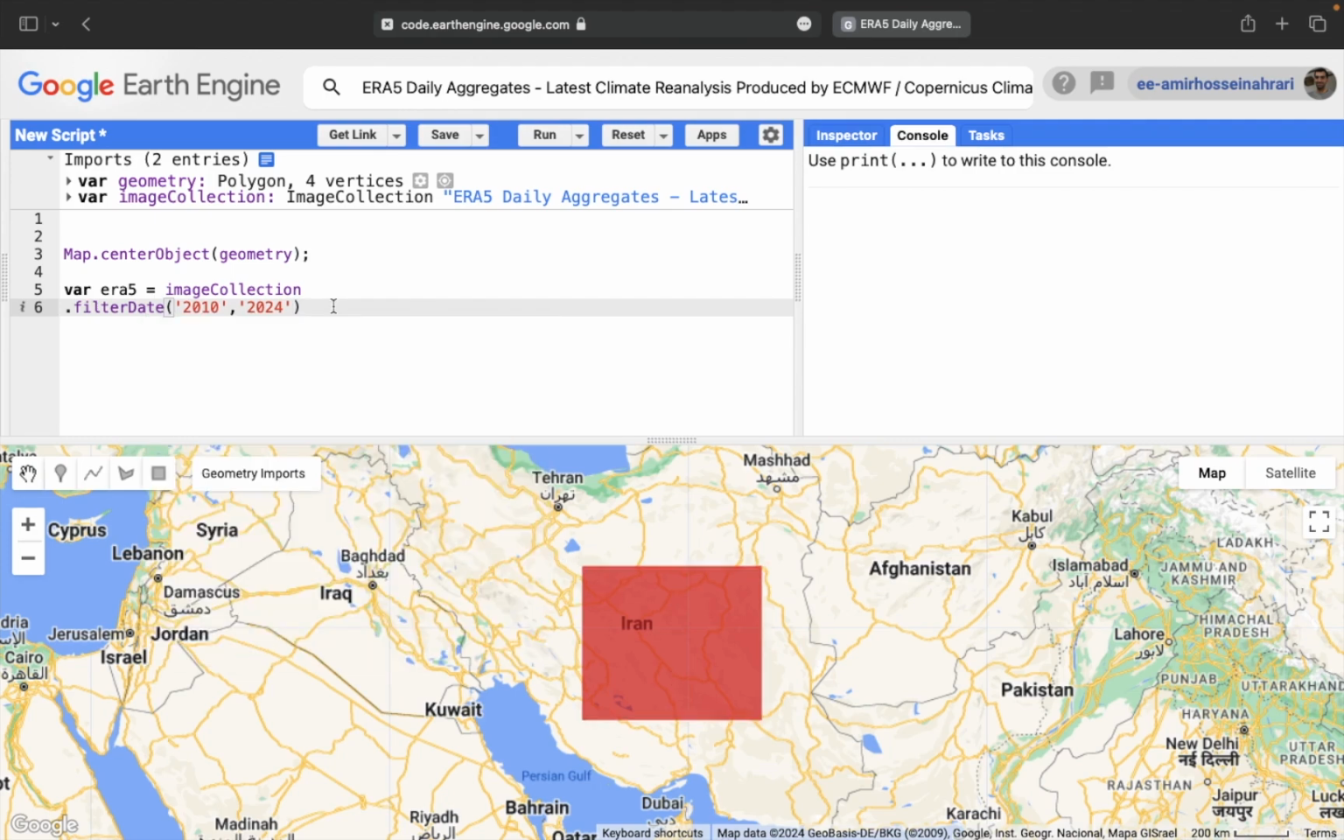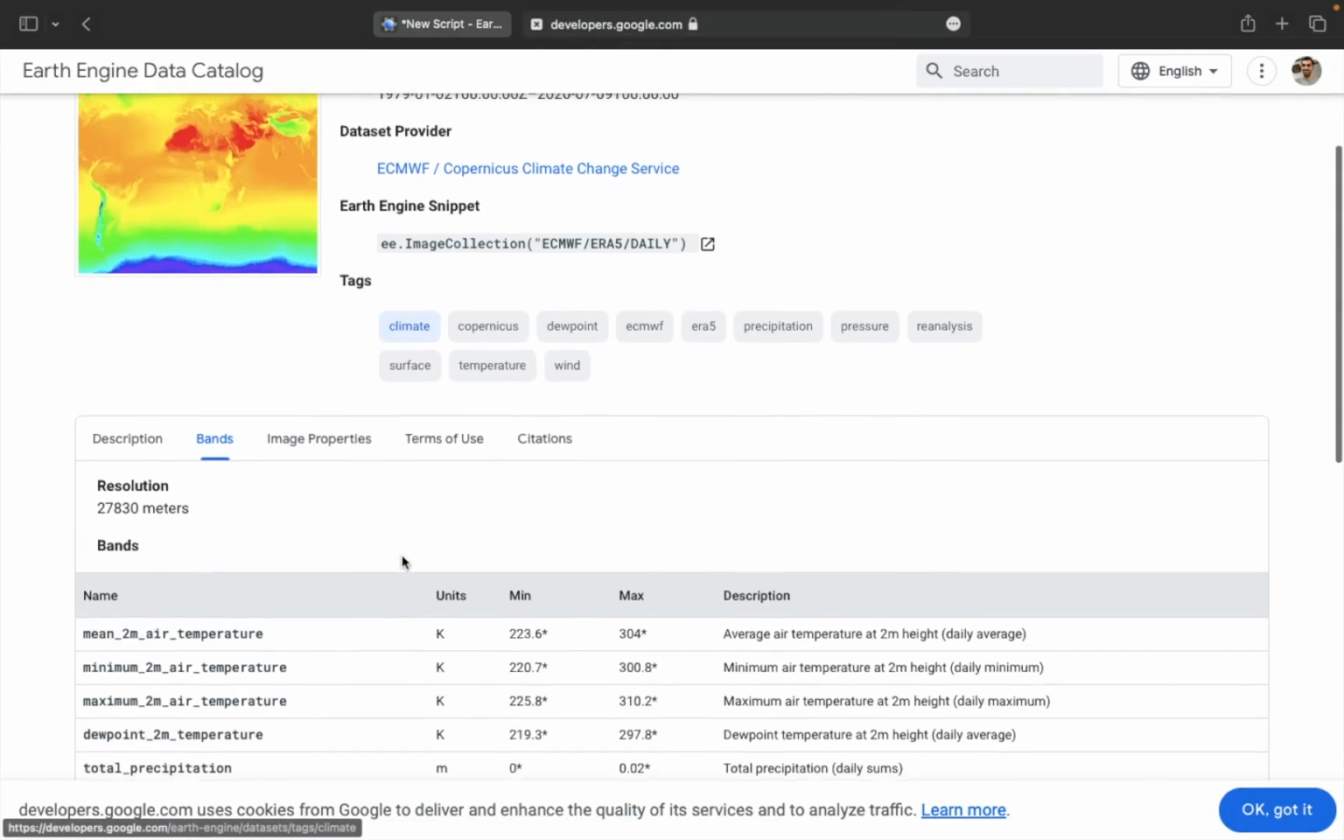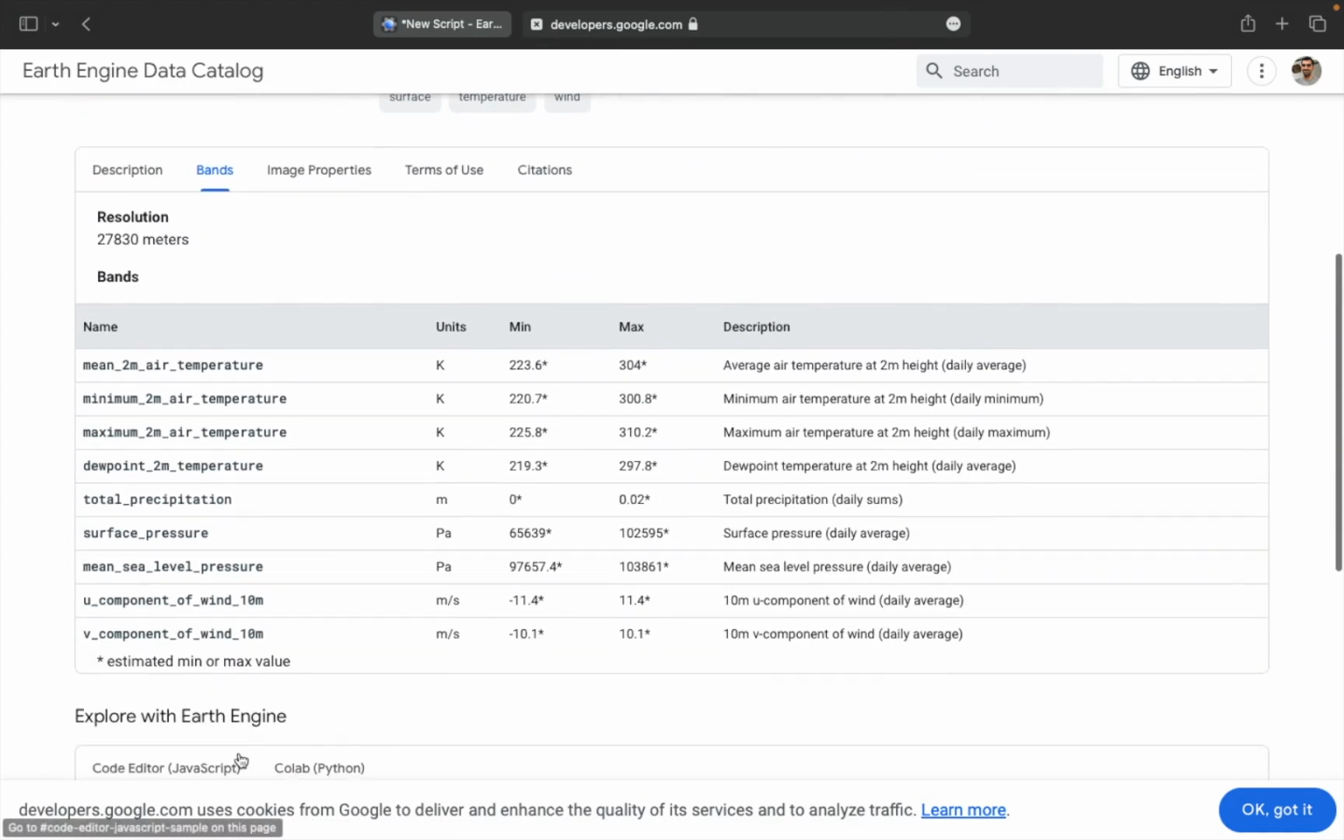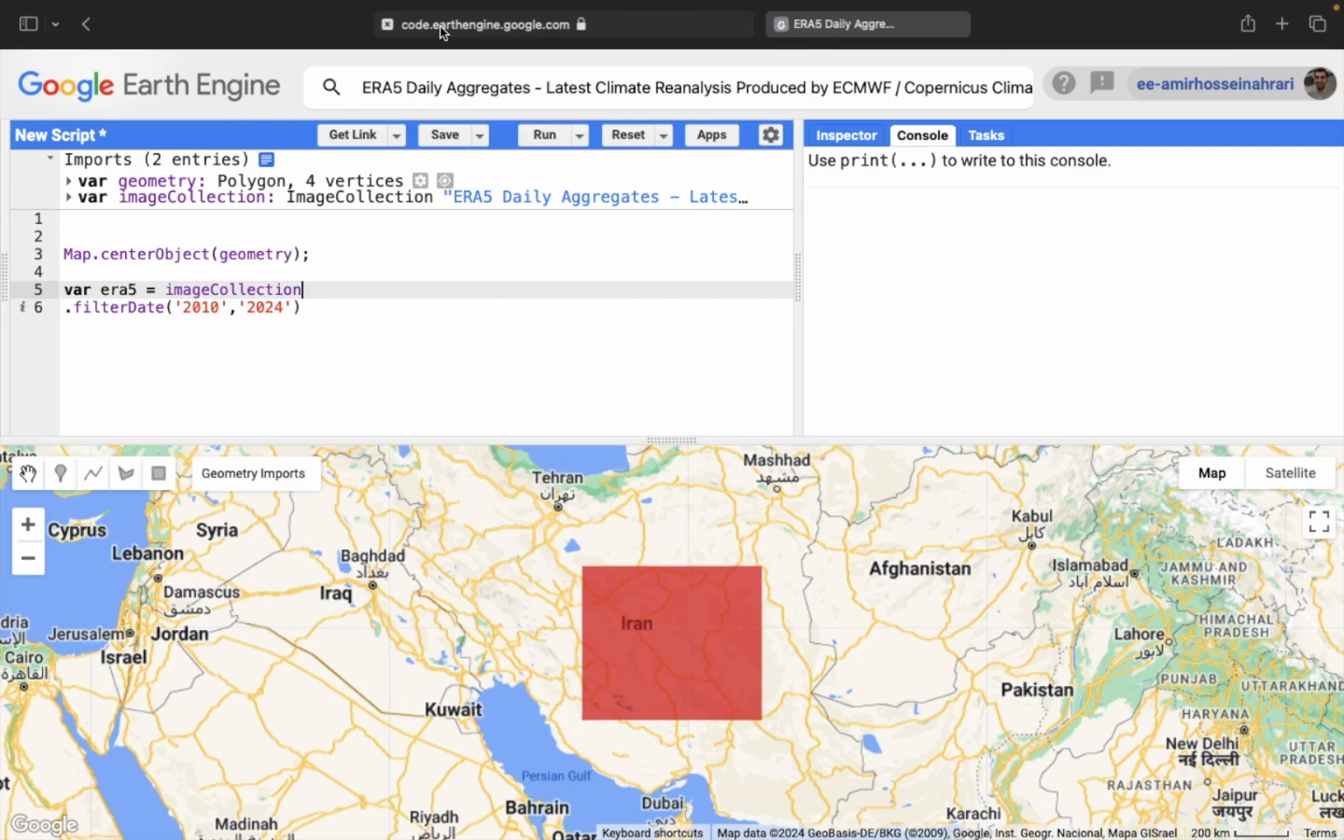For the next step, as we have two different bands, U component and V component, in the next variable I will write an equation showing you how we can combine these two bands together to get the final wind speed without any attention to the direction.